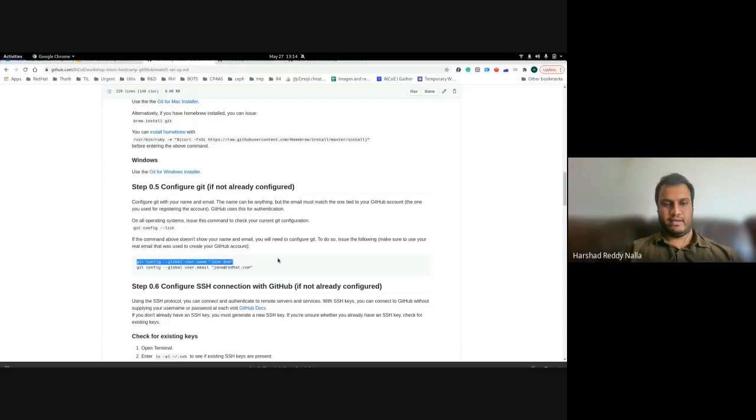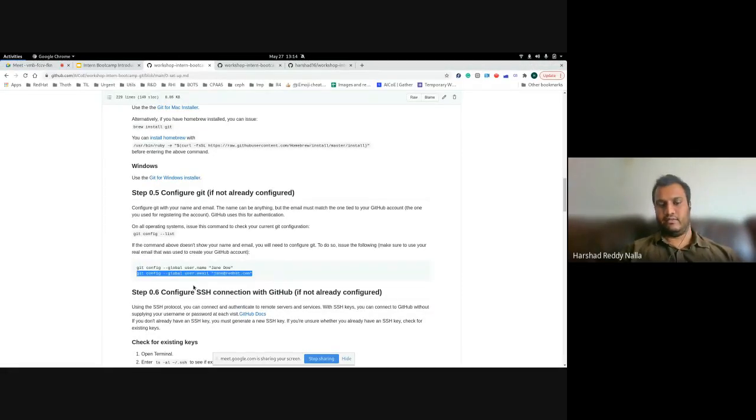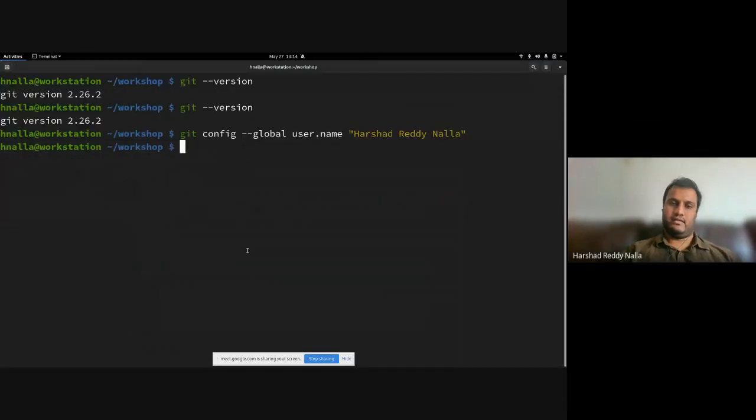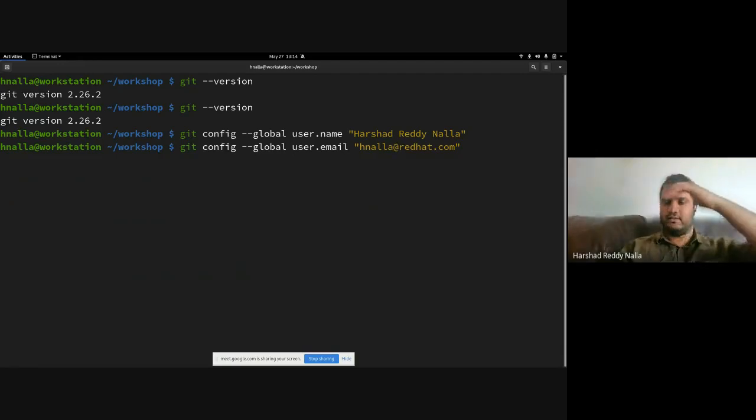And then we do the same thing with the email address. Here you will set it up with your Red Hat email ID. When you're using your own personal systems, you don't need to put your Red Hat email address there. You can put your personal IDs on your own systems. For Red Hat work, you can do it with your Red Hat email ID.